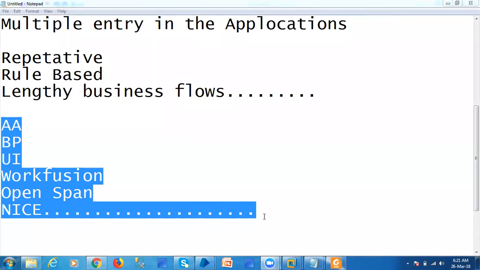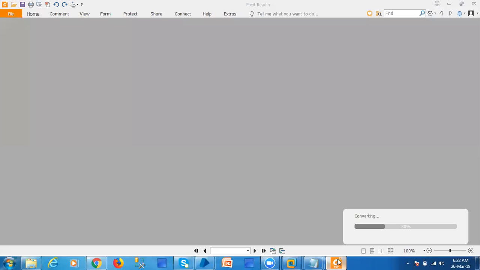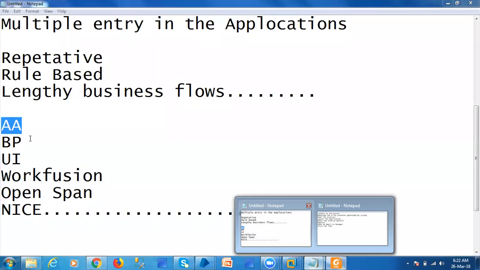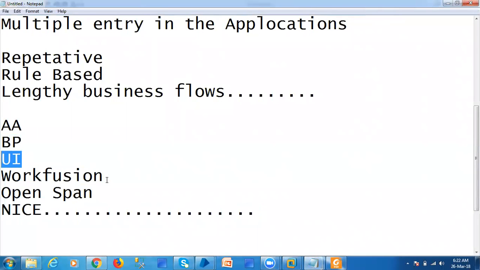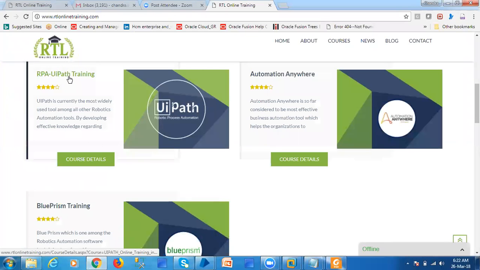These are the RPA tools which will be used to develop the IT robots. We can use Automation Anywhere, Blue Prism, UiPath, WorkFusion, OpenSpan, and NICE. Out of these, the first three are very important and proven tools. Most of the clients in the world are using Automation Anywhere, Blue Prism, and UiPath.